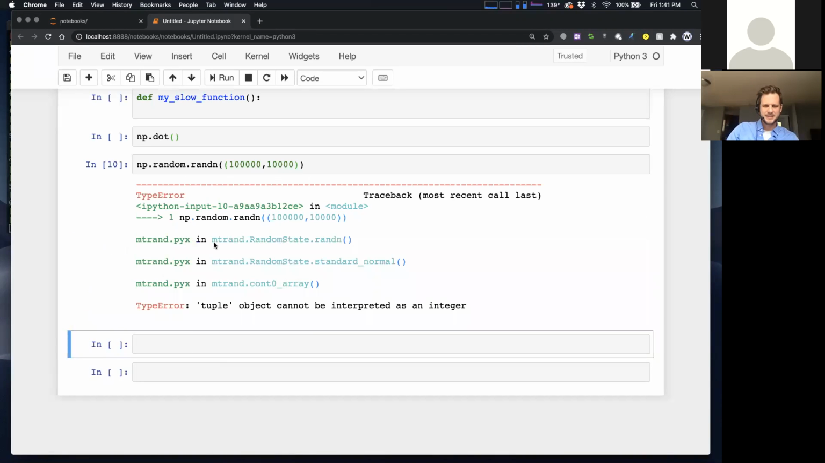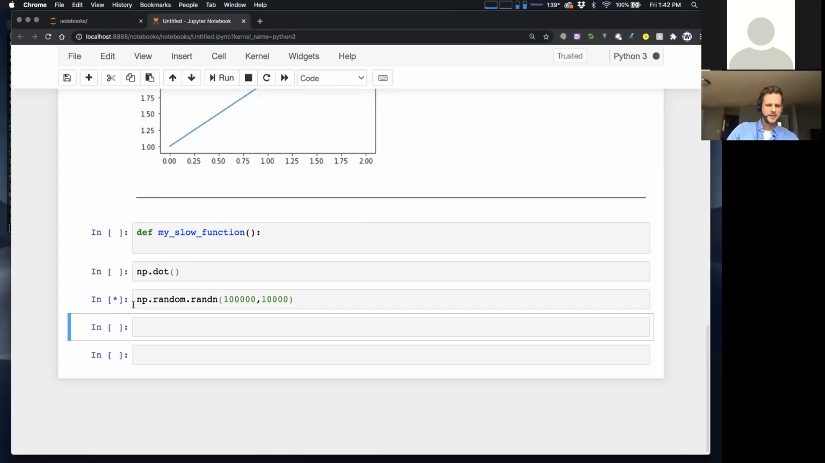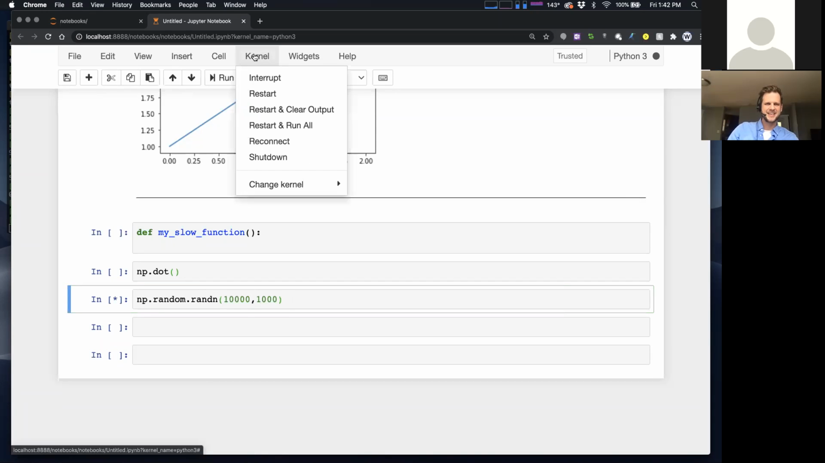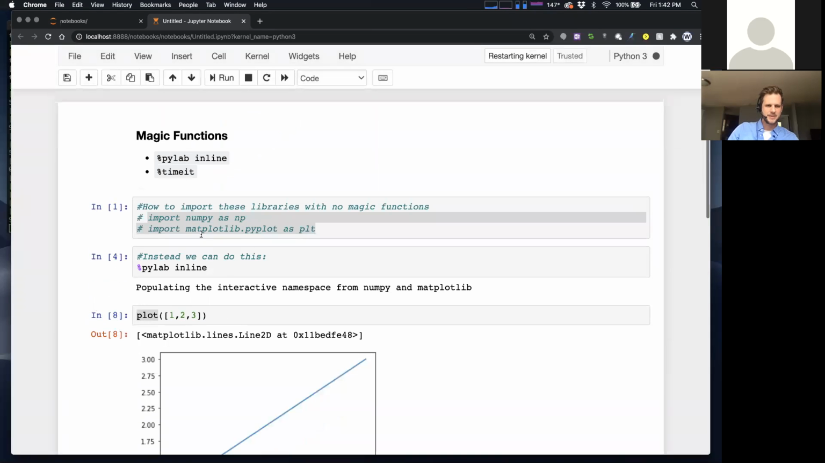So let's see here. Oh yeah, okay, I need to do this. Cool, okay. So this is going to make some big array. Just making it is pretty slow. Oh, look at that, it's still running. I might want to make it a little bit smaller. Yeah, that's really big. Let me interrupt. If anything hangs like this, you can restart your kernel, and then you can start over.